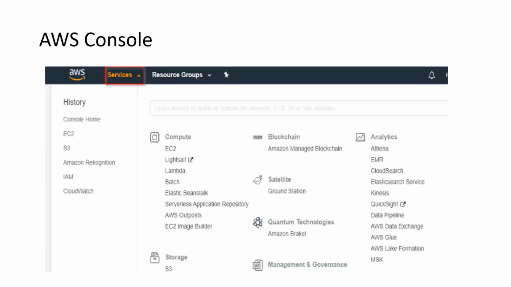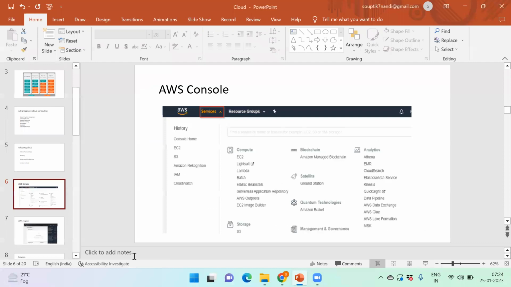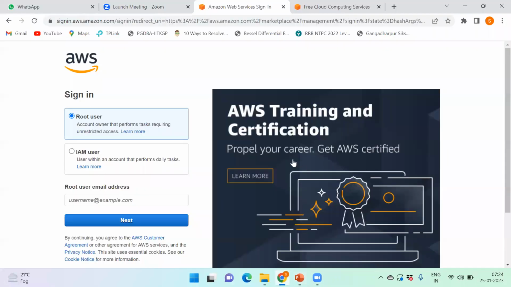Now I'm just going to enter AWS. As I told you, we have several kinds of cloud providers. One is AWS, one is Azure, which is a Microsoft product. Google Cloud is there. So we are taking AWS in our courses. Let me show how to go ahead with the AWS console. Yeah, this is the login page for AWS.